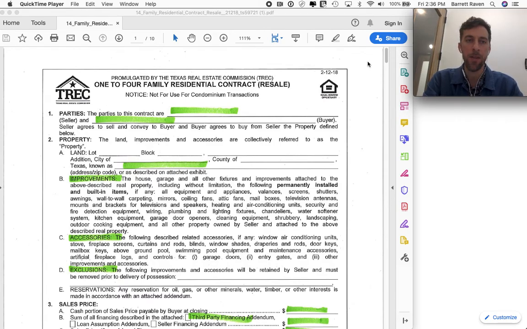Paragraph 2, this is the property. So when we say you're buying this property, this is what we're referring to. So paragraph 2, section A, this is the land. So the first thing you're buying is the land. Now this is the legal description of the land. And just trust me, this is the actual legal description of the land when you see it on your contract. And you'll see at the bottom of that section, this is the actual address of the property. Okay, so you're buying the land under the property.